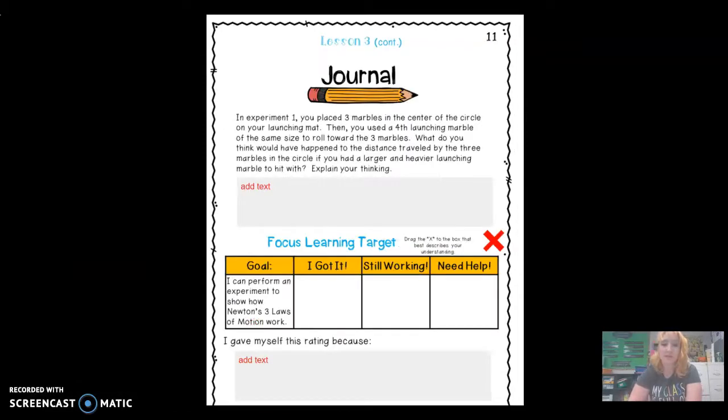Great job with this lesson so far, 5th graders. Before you're finished, there's a journal question to answer. It says, in experiment 1, you placed 3 marbles in the center of your launching mat. Then you used a 4th marble of the same size to roll towards the 3 marbles. What do you think would have happened if the 3 marbles in the circle had been heavier than the really light launching marble? How would that have changed the experiment? Make sure you answer in a complete sentence.